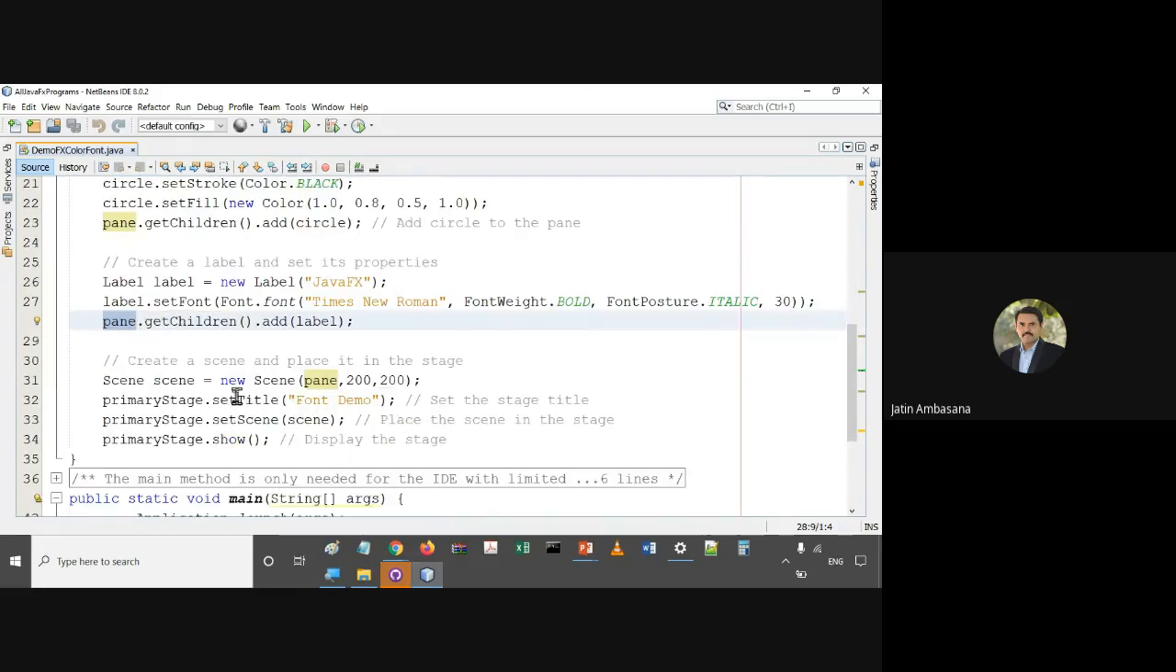And now what we do is we say new scene, pane, 200, 200. So that scene is created with size 200 by 200. Then we set the font demo as the title of the stage, set the scene as the main scene of the primary stage, and then show it. So let's run this and see what happens.